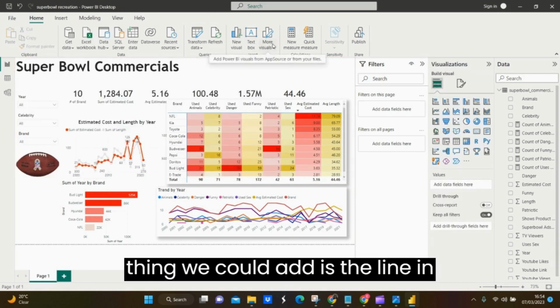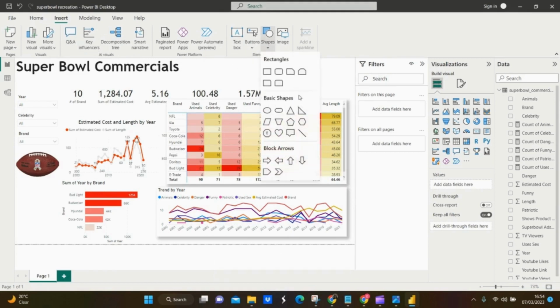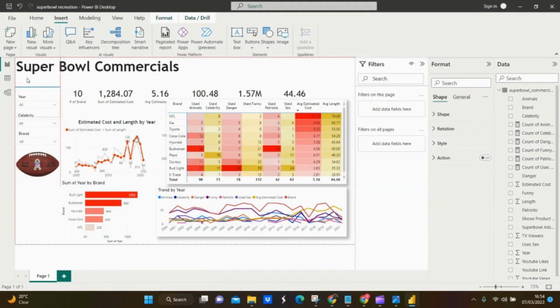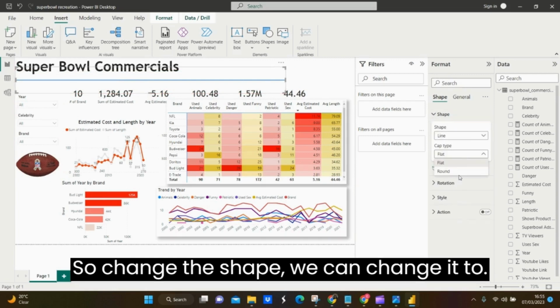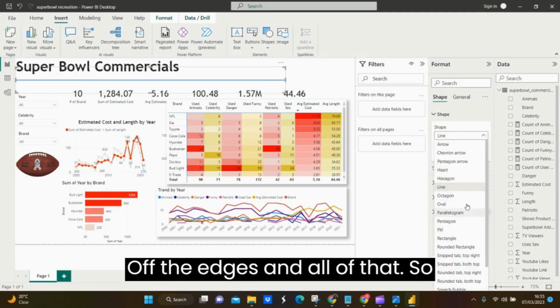So another thing we could add is the line beneath. We say insert shapes, so line. Move that line higher. So we change the shape. We can curve the edges and all of that.